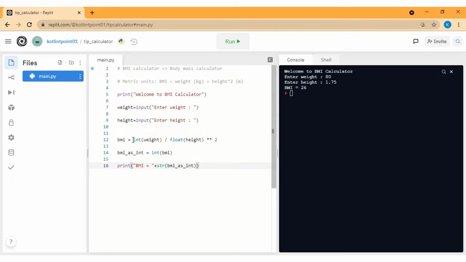So guys, I hope you understand this mathematical operation related program in Python. So with this we are ending up this video.